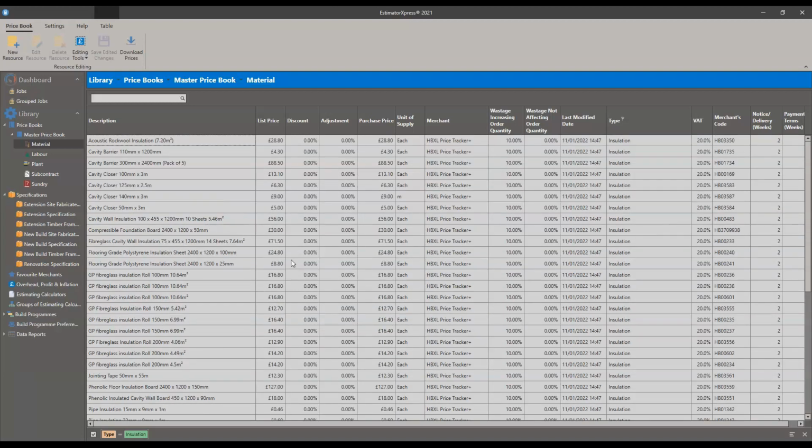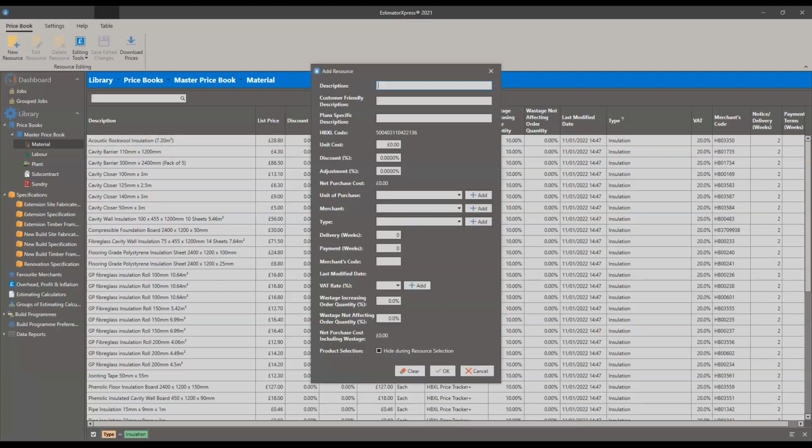Now, what we're going to do is create a new resource in here. One of the main things I try to get across to people, either in here or on a phone call, is that it's far easier to create a resource if you're highlighting something. If I go new resource now, I get a blank. I have to fill in the description, customer friendly, plan specific, unit cost, discount, net purchase, merchant type, delivery weeks, payment weeks, merchant code, VAT, wastage, including increasing and not affecting order quantities and such. There you go, a whole mouthful.